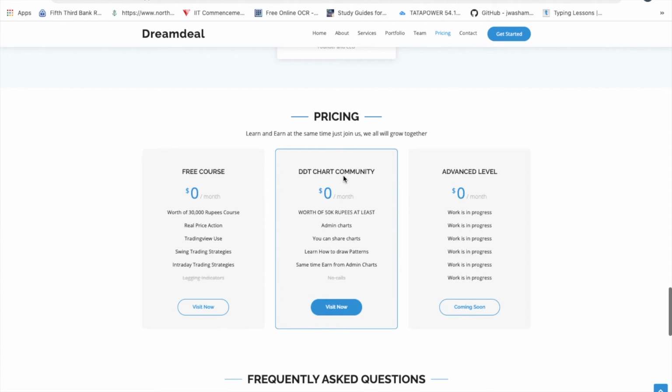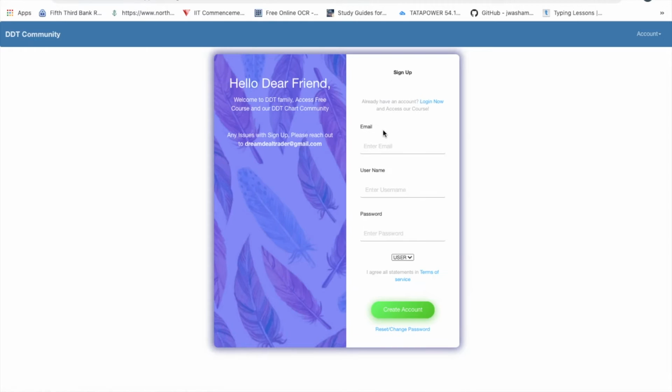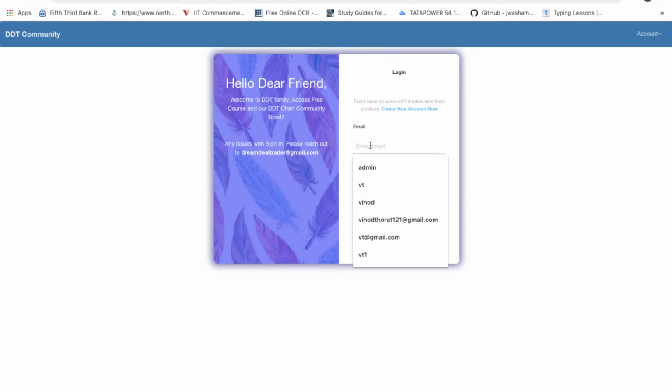If you want to visit our DDT chart community, just click on visit now. After coming here, you will get a login page as well as a register page. If you don't have an account, please create one. After creating one, you will get an email to activate your account. Once it's activated, you can directly log in. I already have one account with me, so I will just log in with that.